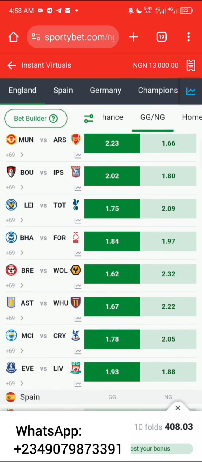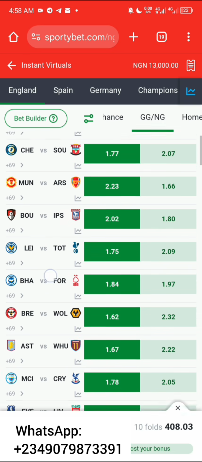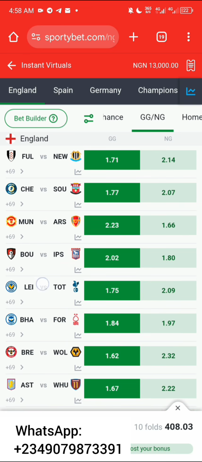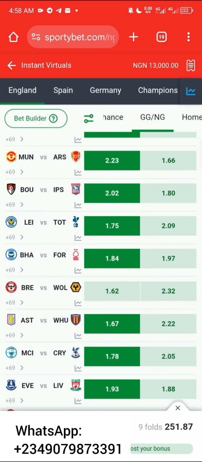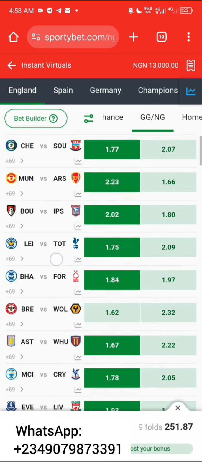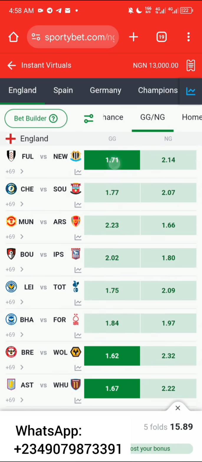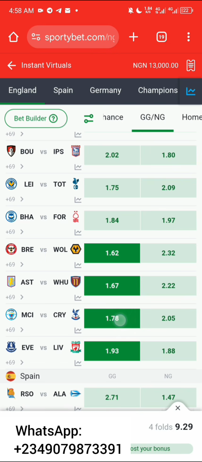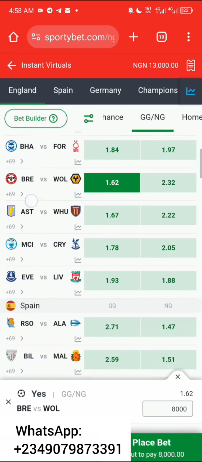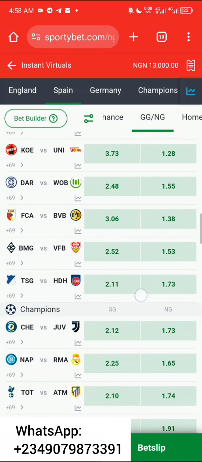Now, what is the smallest odd at the go-go section? Let's look closely together. The smallest odd here is the over 1.62 odd. So we're just going to leave it, and then unselect all of this. Let's select all of this, and let's head over to the Champions League section.